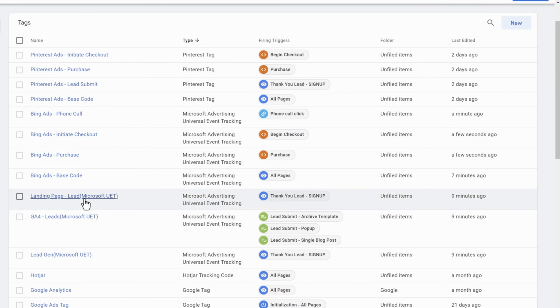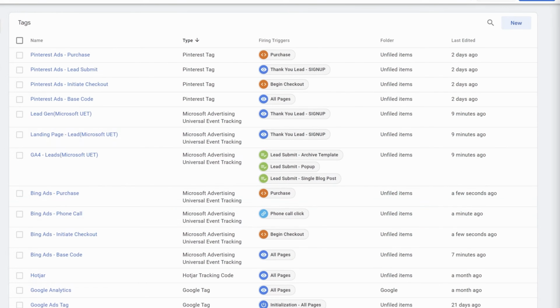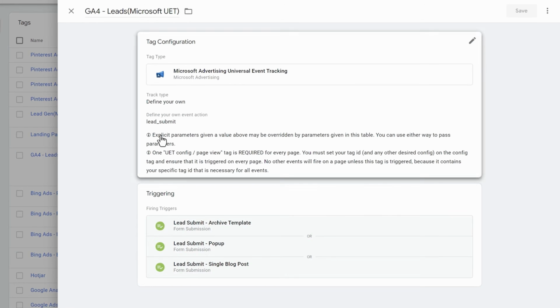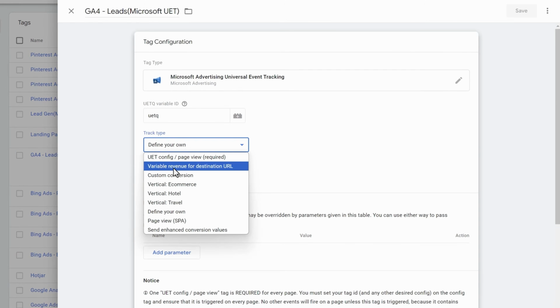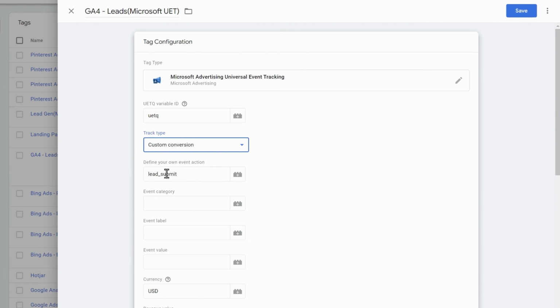And then I think there's one more, right? Our lead. Hold up, let's check. Leads. Yeah, so these ones are general leads. So we can call it lead submit. And then track type, define your own. Or we can say custom conversion, lead submit. And then for the event category, for this one, for example, the event category and label, they're all optional. I mean, all of these are optional. You can choose which one you want to name.